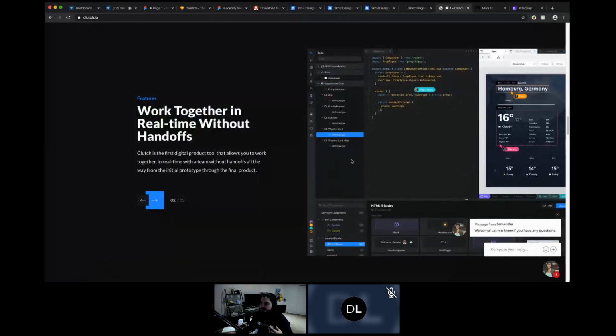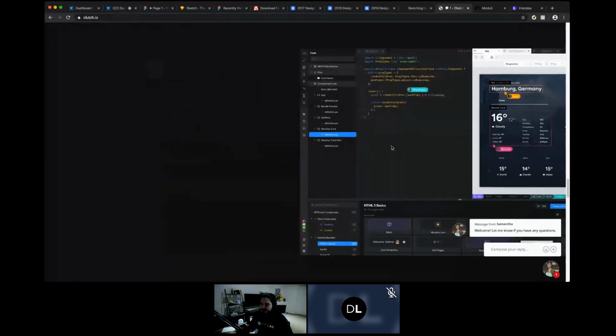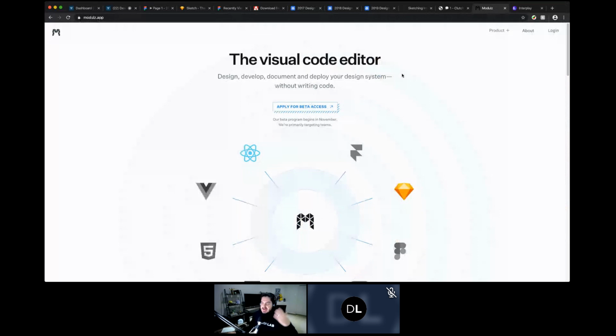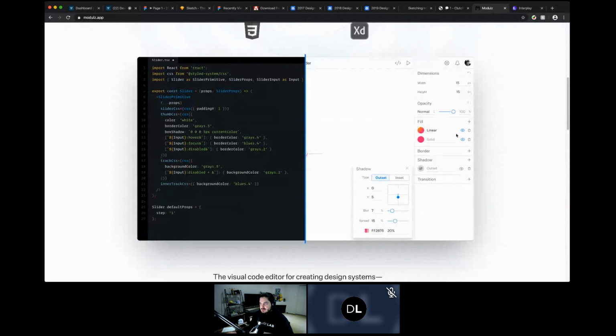Work together in real time without handoffs. Again, they're trying to get this multiplayer thing started. It's kind of a trend at the moment to break down that barrier of trading files back and forth. And reusable components, pretty much the same thing here. And then same with Modules. Again, you've got the code underlying, but as you can see, the UI actually looks a lot like something like Figma or Sketch, right? So the source of truth is the code, but that takes the code into the design and makes sure that everything is up to date all the time.